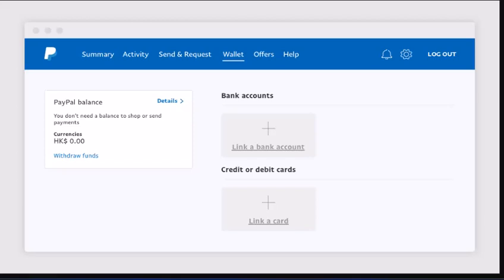So the first alternative, in order to link your Cash App to your PayPal account, or in order to transfer money from your PayPal to your Cash App, is to link the same bank account to your Cash App as well as to your PayPal account. As you link the same bank account to both, you can transfer the amount from PayPal to your bank account, and after that from the bank account you can transfer it to your Cash App account. So that is how it works.